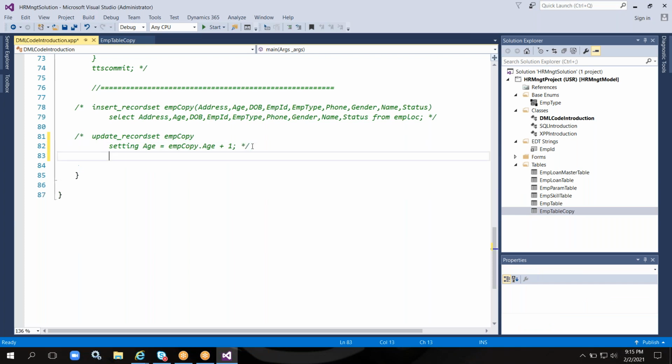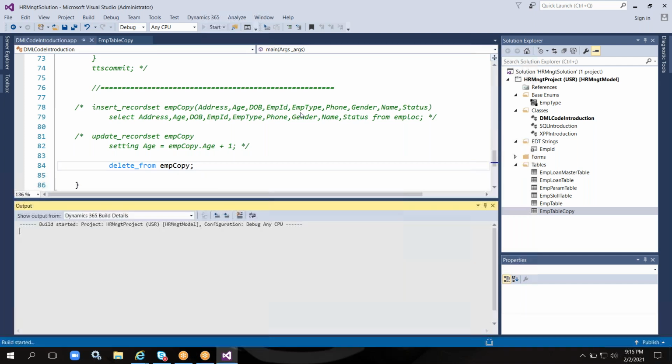Now coming to the deletion process. To delete the records, here we can use delete_from. Just write down your table name, I mean buffer name. That's it. If you want, you can use a where clause also here. If you want to delete certain records, you can use a where clause. Everything is fine.